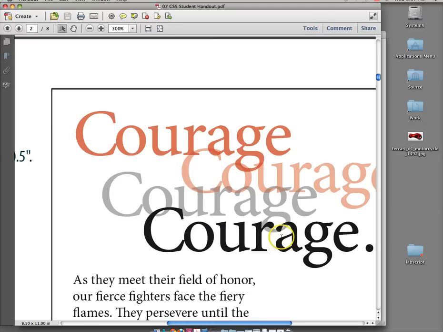The bottom word courage is black. The one behind it is gray. It's a tint of black. The one on top of the gray is a tint of the red. And notice that this A in the red and the R, you can see the other one behind it. So this is also a tint of red.